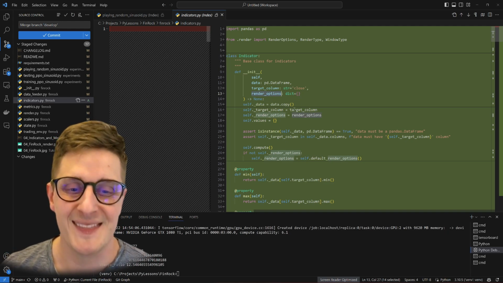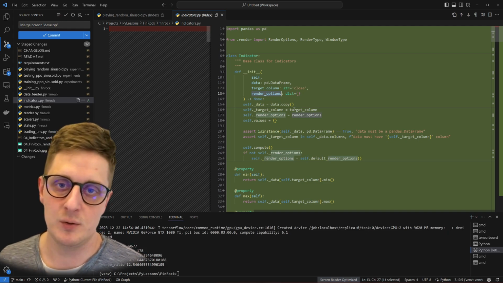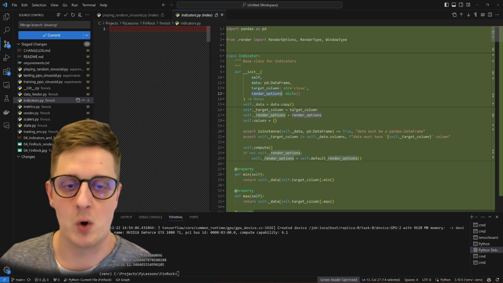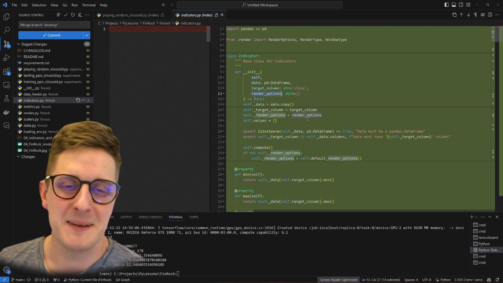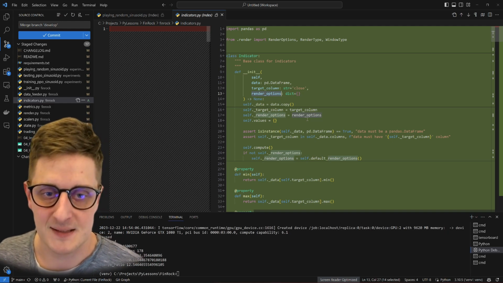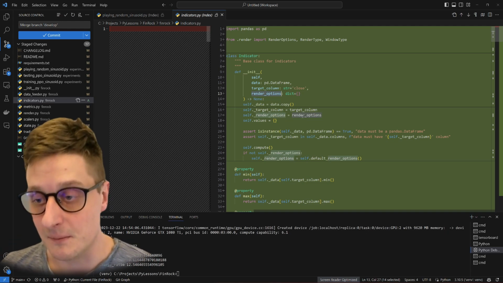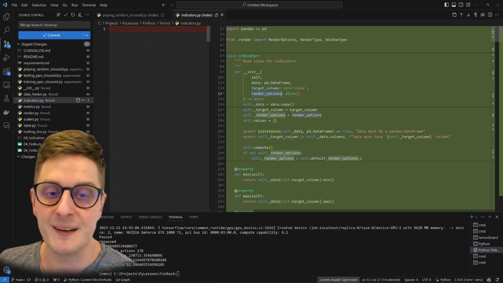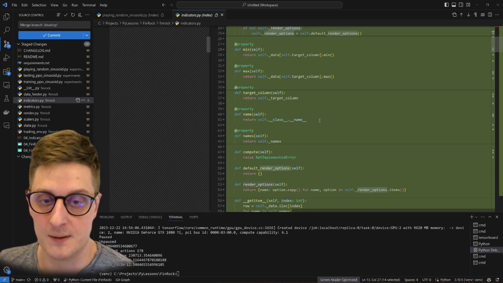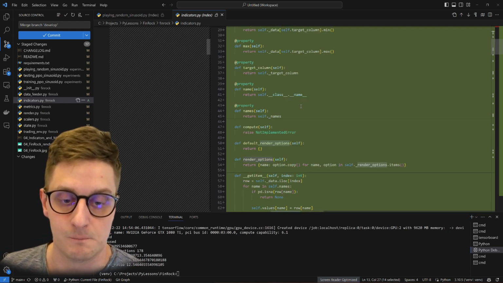Then there are render options, and these render options are only for rendering. Usually you must write these options if you want to render your custom indicators. That might be a little complicated because as this project expands, it's getting really messy, and soon it's going to be pretty hard for me to track where is what, because I add a lot of new stuff every time I record this video.